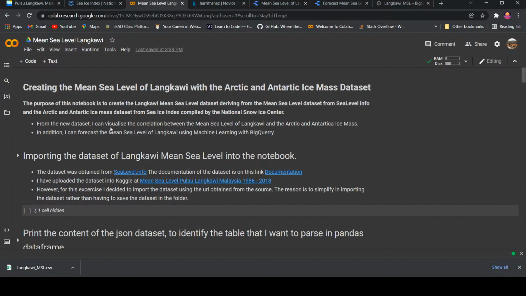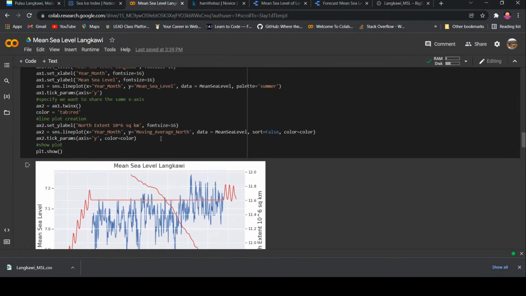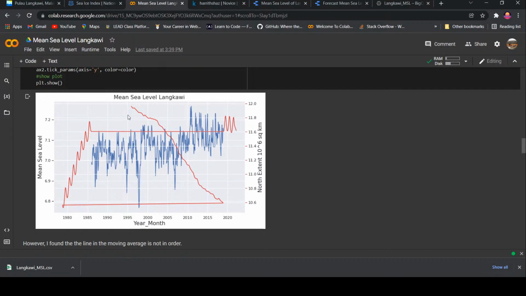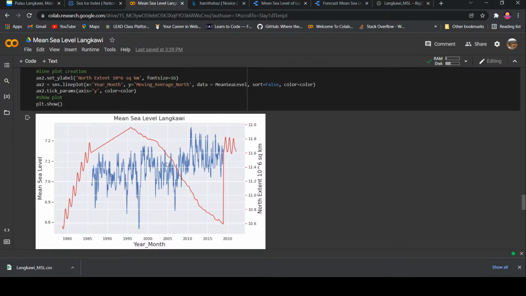The first step is to import the Langkawi mean sea level into the notebook, and then going down, I also imported the Arctic and Antarctic data into this Google Colab. Of course, there are some strange anomalies going on. You can see on this graph that the order of the year is not in proper order, so I had to rearrange it. Now it looks better.